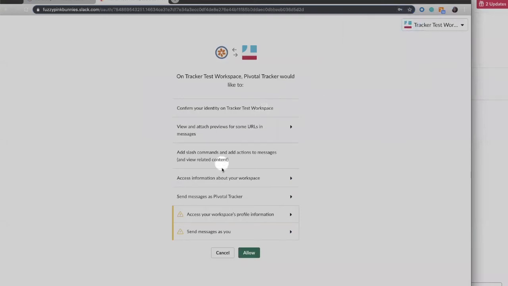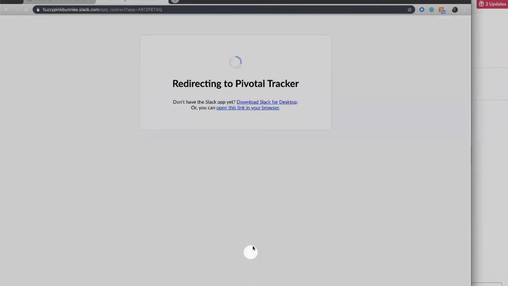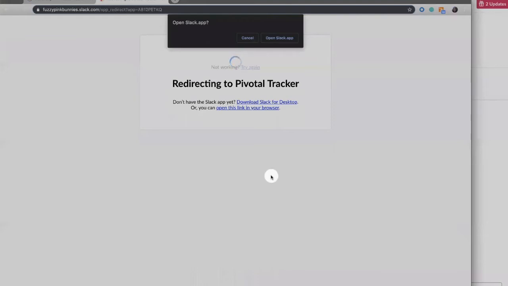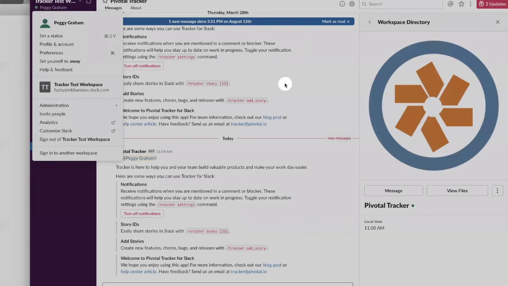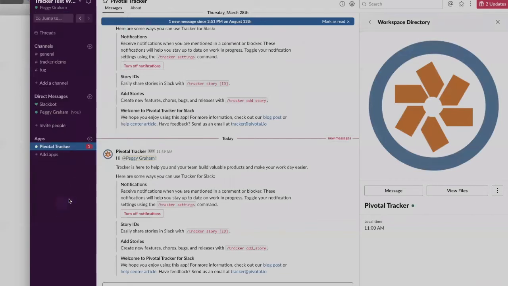And from here, it's just going to confirm that this is what I want to do. So I will click allow. And now we're being redirected into the Slack web interface if that's where we want to go. But it's setting up the integration currently. I'm going to see it in the Slack app instead, so we'll look at that.